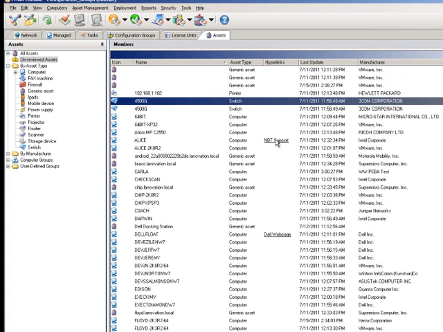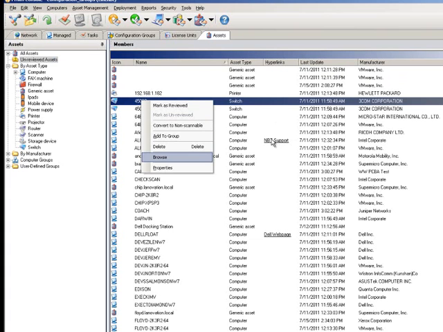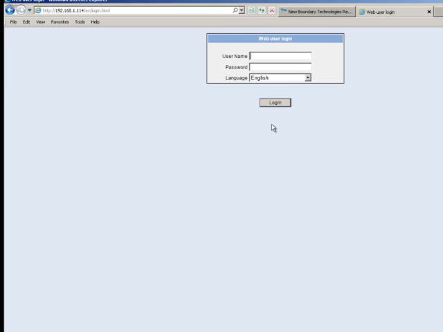We've also given you the ability to browse to the web page for an asset. Now this won't be applicable for all your assets, obviously, but for those assets that do have associated web pages, for example routers, switches, and even printers, this is a real easy way for you to get to that management piece of that asset without having to leave Prism.